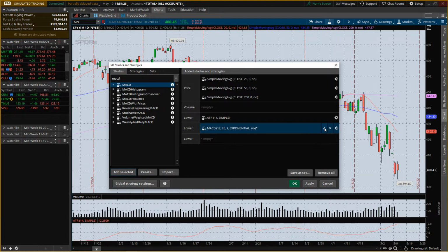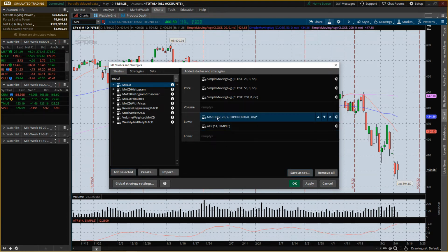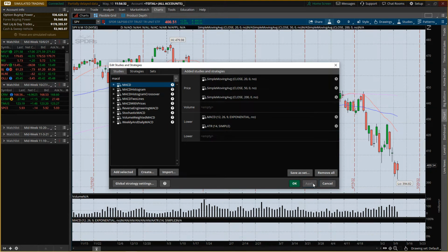What's really neat, you have this up arrow. I can actually put it together with my previous indicator that was here, which is my ATR. You guys can see it down there. I'll hit apply so you can see what that looks like.